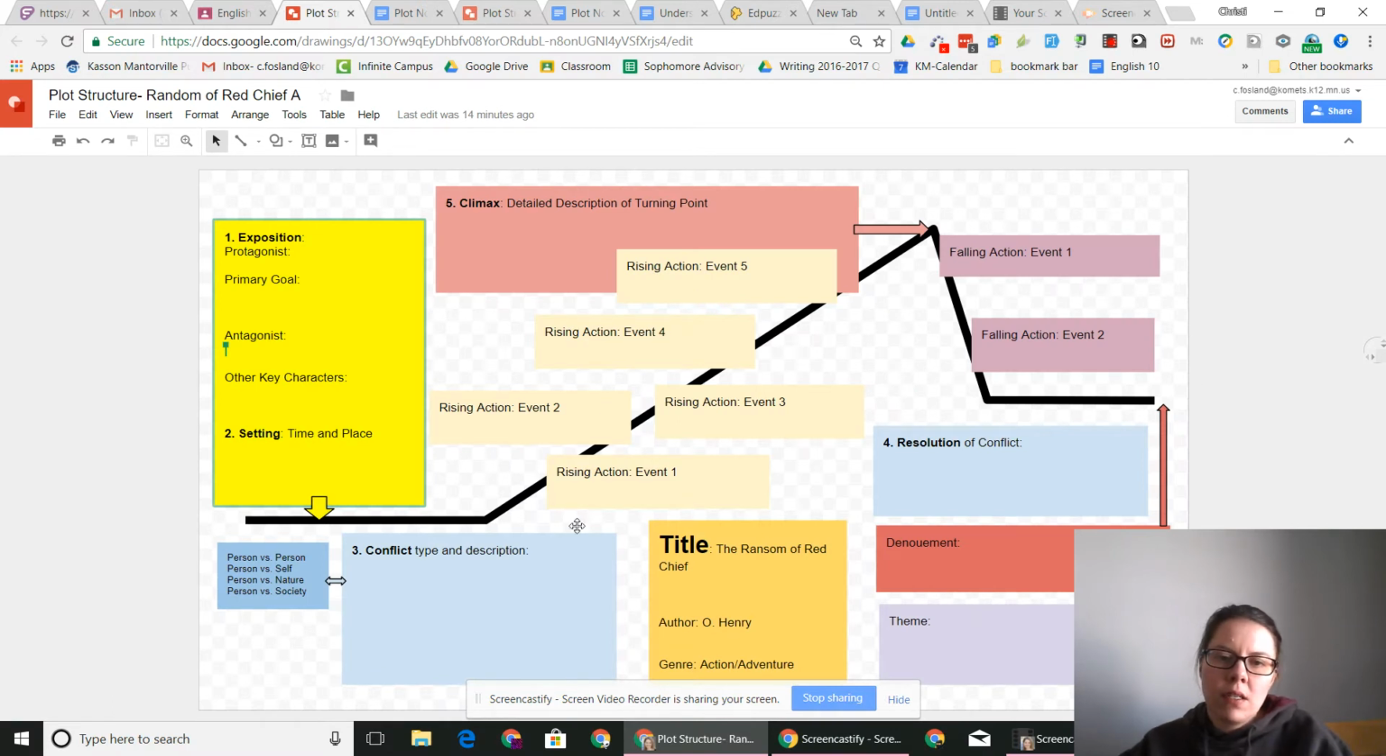Now, in here, you're going to add information from the short story. So if you were assigned The Ransom of Red Chief, you can find that in your textbook or posted in Google Classroom. And you're going to go through and add as much information from that short story to this plot structure diagram as you can.